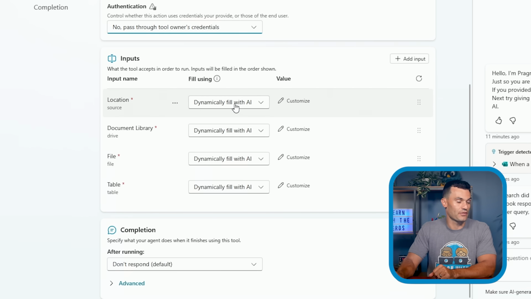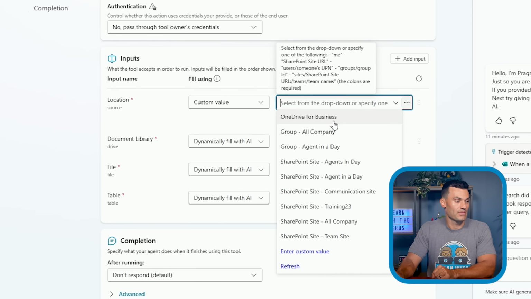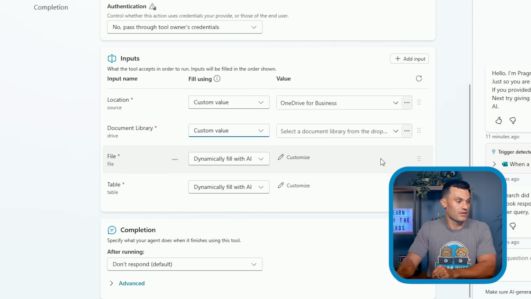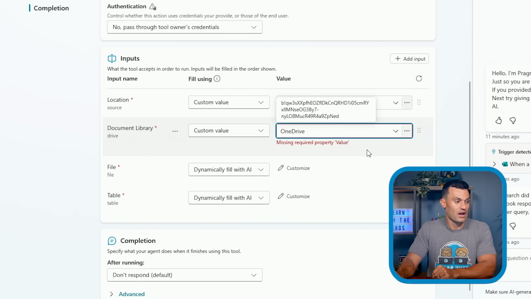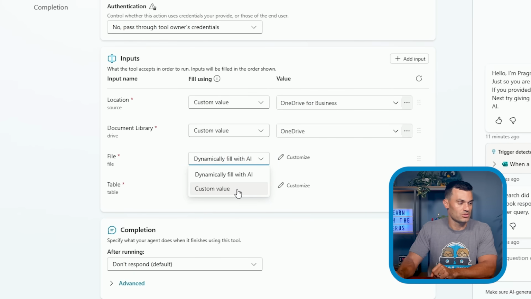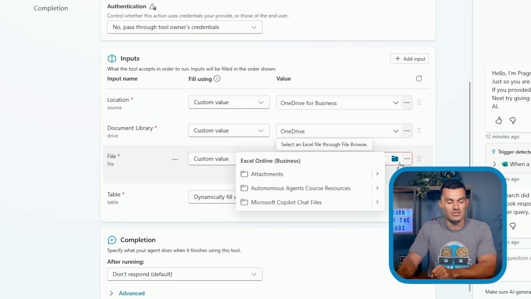For all of these, I'm going to select the drop down and choose custom value. So then we can say, where is this being stored? Mine's in OneDrive for Business. Which document library is it in? Custom value there, and I'll make sure to point to the right one. It's in OneDrive. Which file? Now this is going to require us to go down the folder path and select the very specific file. So we'll do custom value again. We're going to click on our little folder icon here and make sure we're going to the right one.